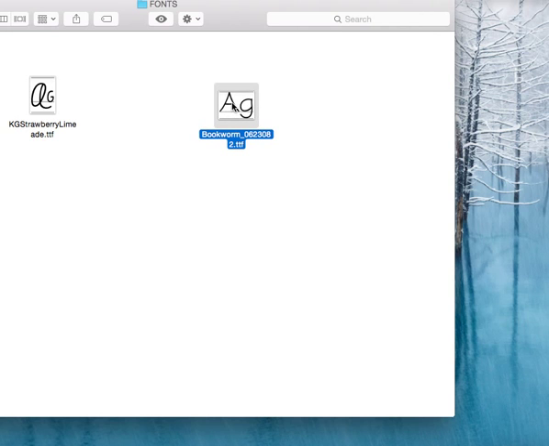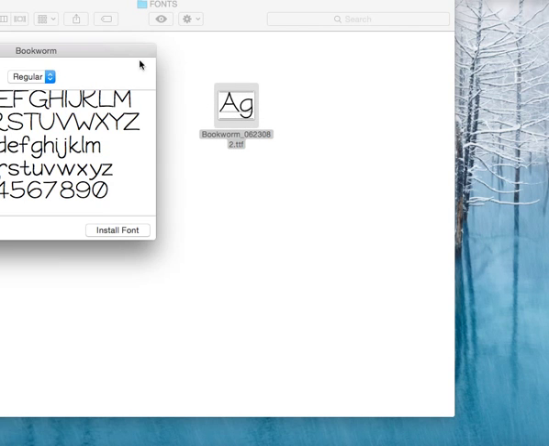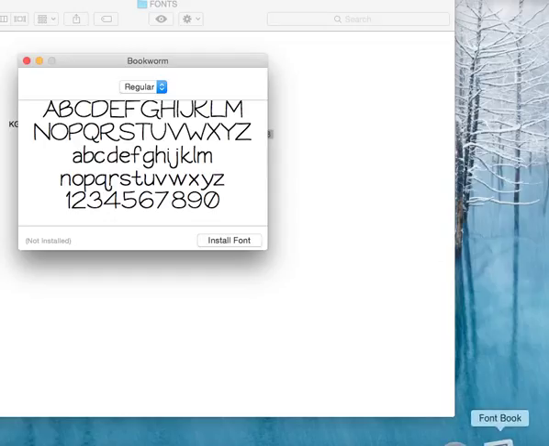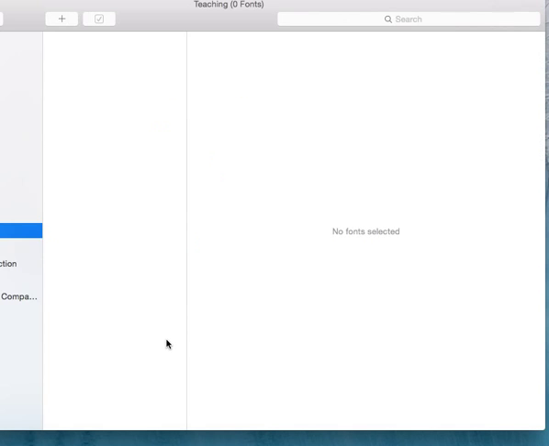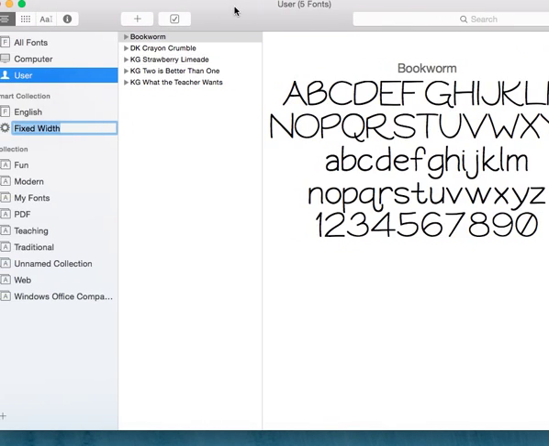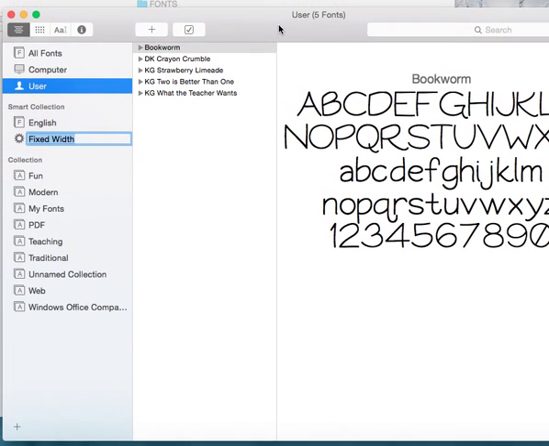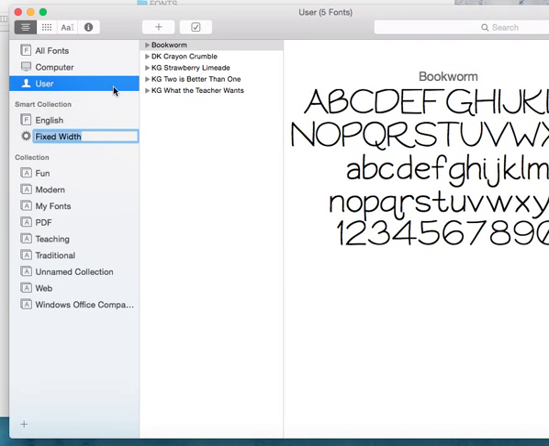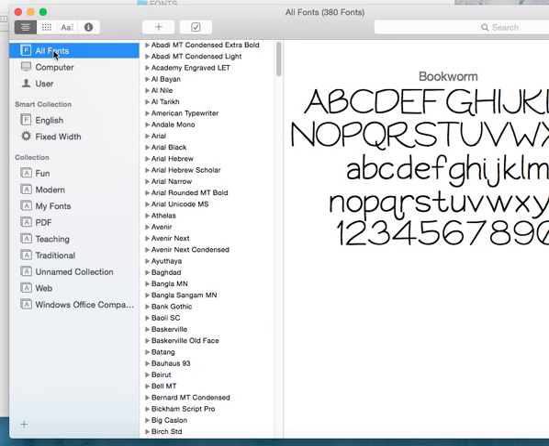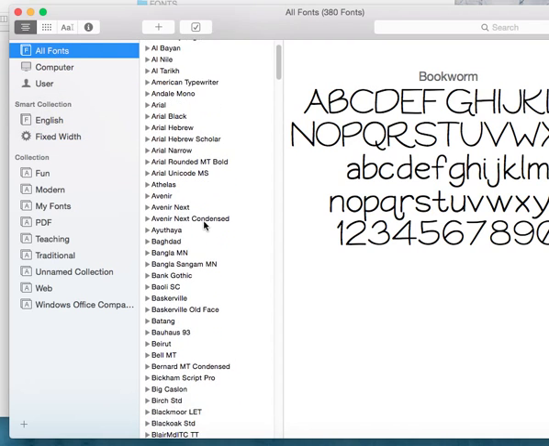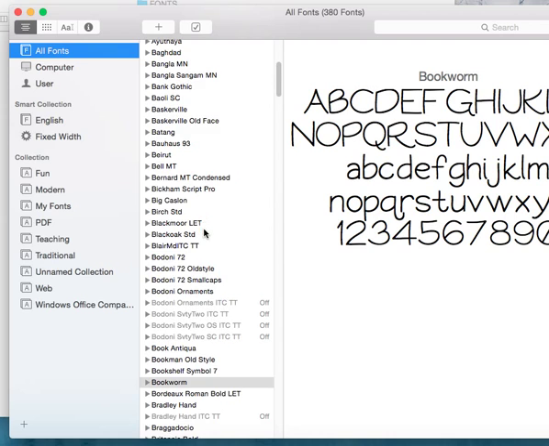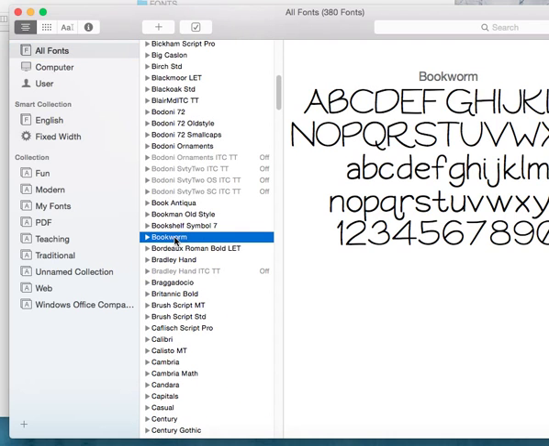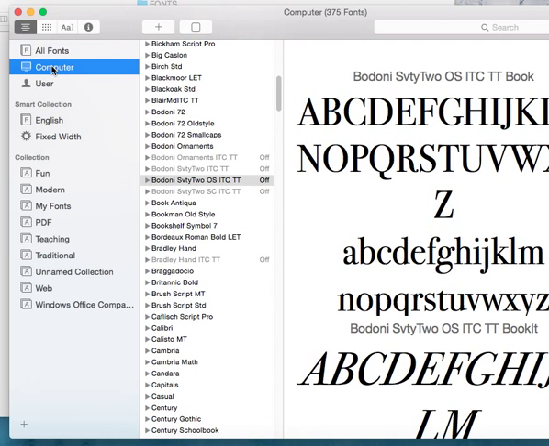So here it is, and now I want to install this. I'm going to double click it. When I do that, my Font Book opens and it wants to install the font. So I'm just going to click install. And Bookworm, there it is. So here's my Font Book. It says user. If I go to all fonts, I can find Bookworm right here. I can also see that it's installed on my computer.